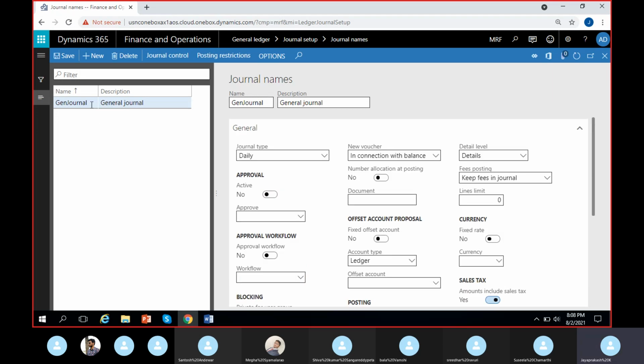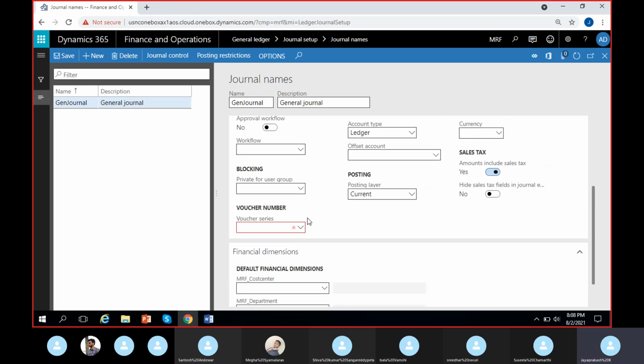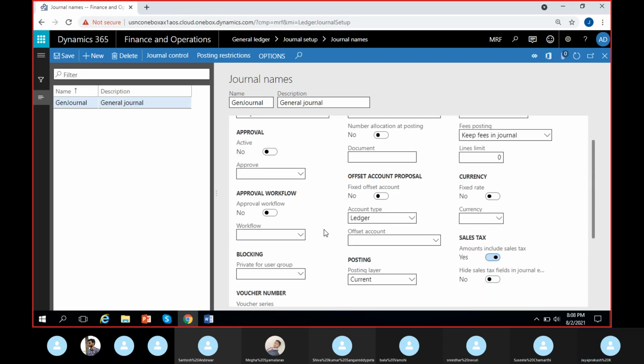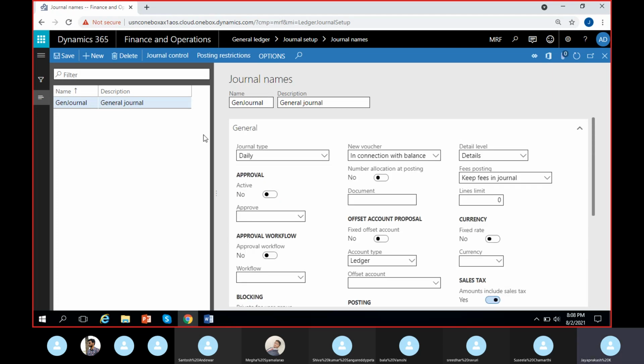So if it is clear until here, we can go for creation of voucher series. This covers the topic of how to create a unique number sequence, and what the different menu items in a number sequence are, which we will see now. Is it clear until this part, how to create a journal and give the journal type and all details?